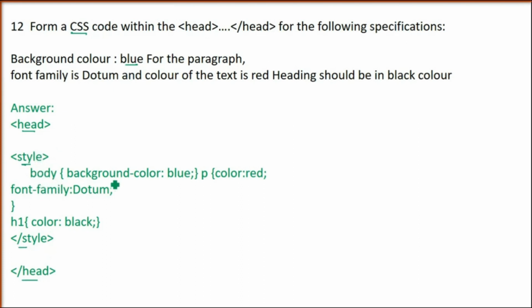Inside this, since it is the body, the background color has to be blue. So for the body we have given background-color as blue, colon and semicolon. Now P is the paragraph. As it is said, the paragraph has to be in red color. So color, colon, red, then semicolon. And what will be the font? Dotum will be the font type. Color red and font-family is Dotum.